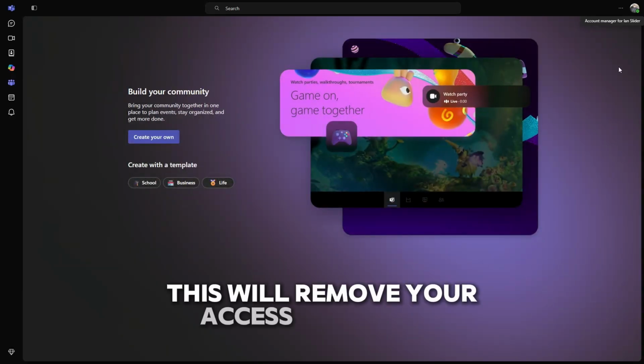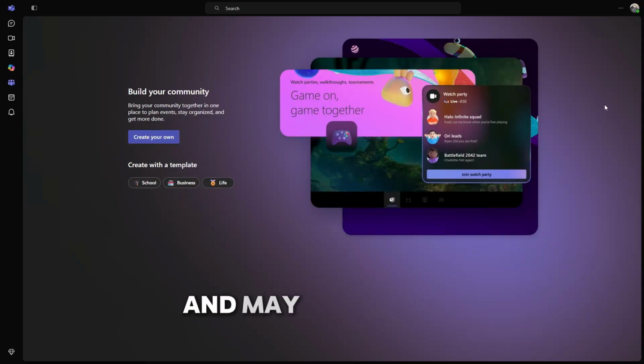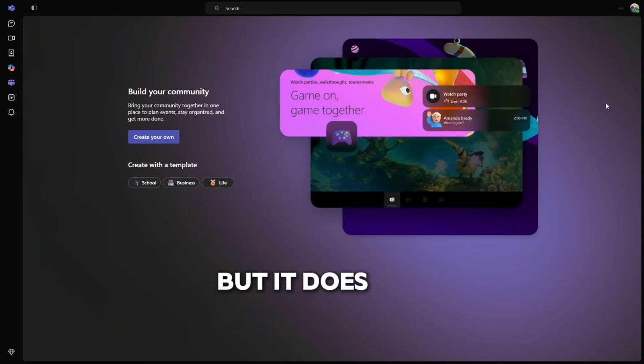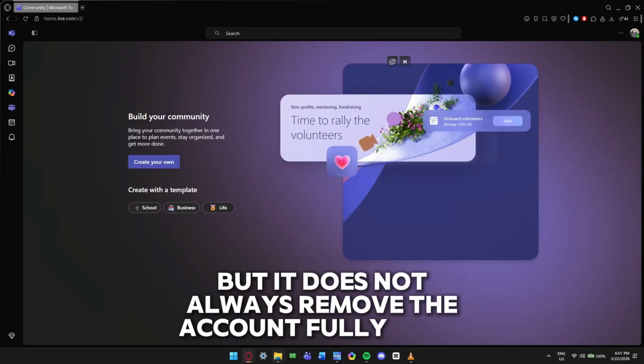This will remove your access from that device session and may clear some offline data like cache, chats, or drafts, but it does not always remove the account fully from the device.